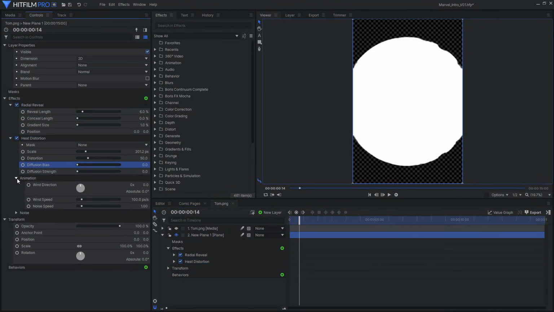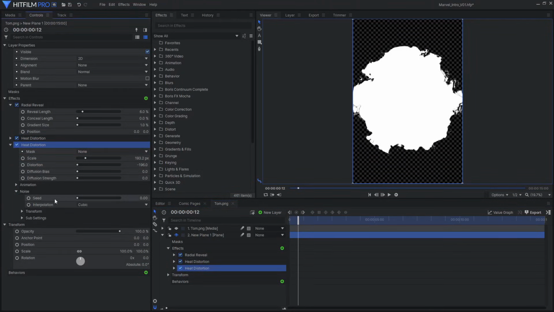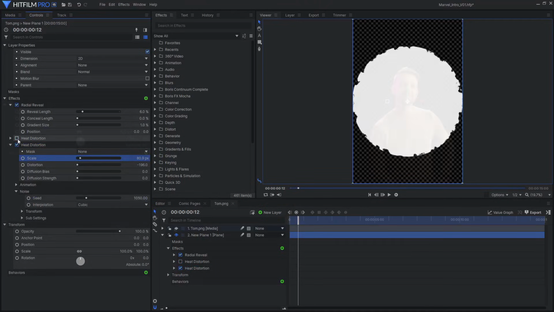I chose to disable both of the diffusion settings and set the speed settings to 0. Adjust the scale and distortion amount to create a detailed distorted edge. You can add multiple heat distortion effects with different settings to add even more detail.